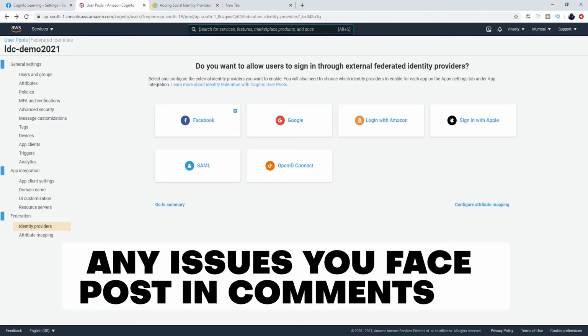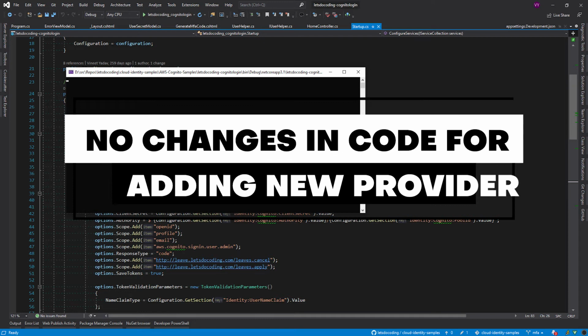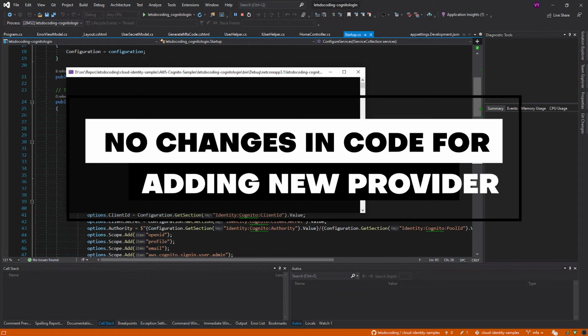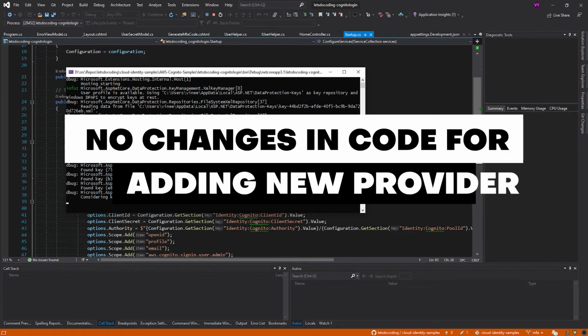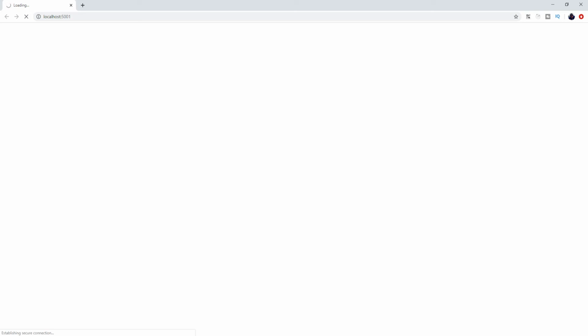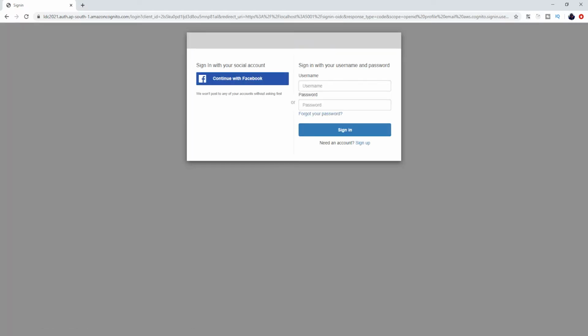Now let's just fire our application and see if it works or not. The point to note over here is that it's more of a configuration from the web portal and we have not done any changes in our client application. Let's just see how it behaves. All right, go into secured area. And we are presented with a page. I'll press continue with Facebook.